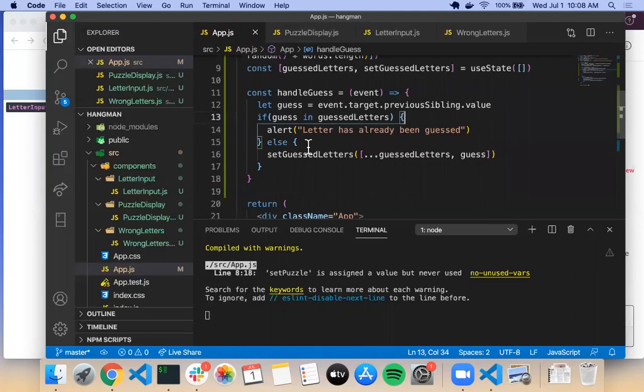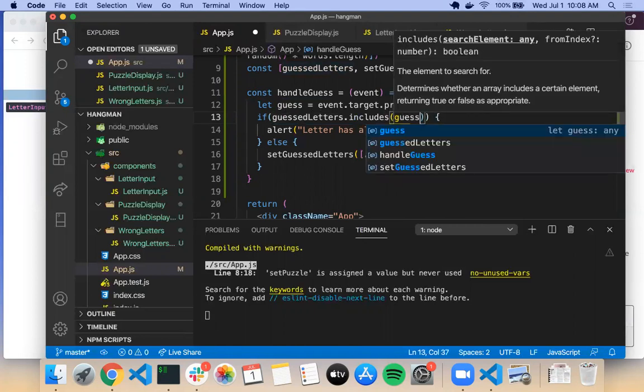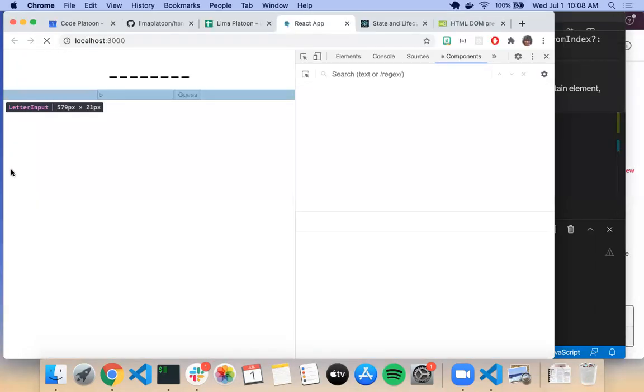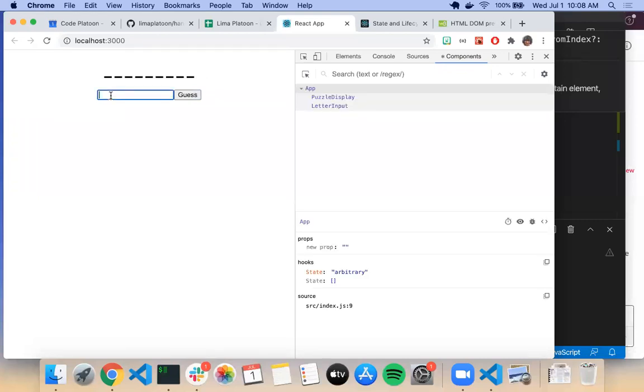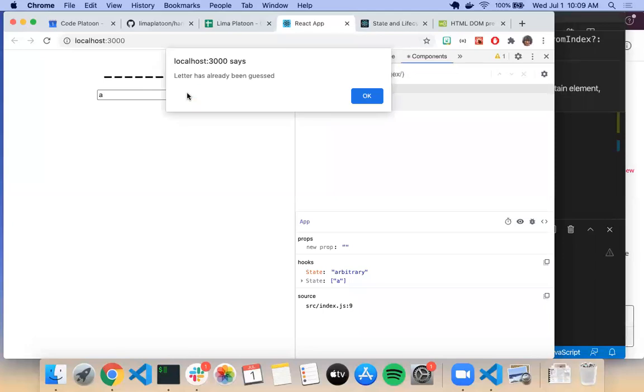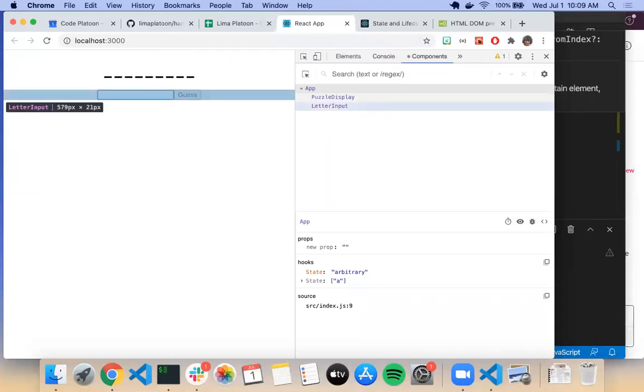So again, I think using in is the wrong answer here because in checks for indexes. You want to use includes. Ah, okay. So if guessed letters dot includes guess. So A is there, and if I guess A again, letter has already been guessed. I'll try B. Nice.